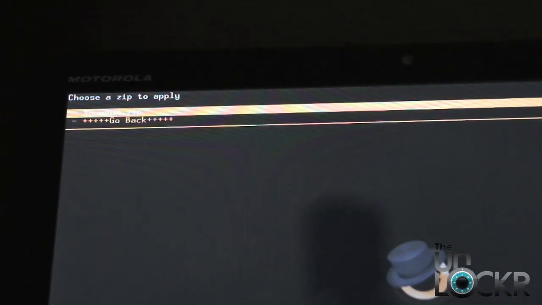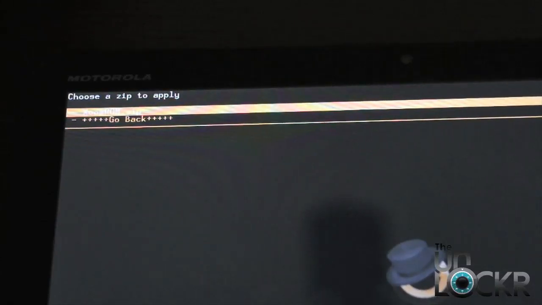At the time of doing this video, there aren't any ROMs out yet. They're waiting for source code from Honeycomb, amongst some other things. But this is how you would do it once those ROMs become available. So there you go.